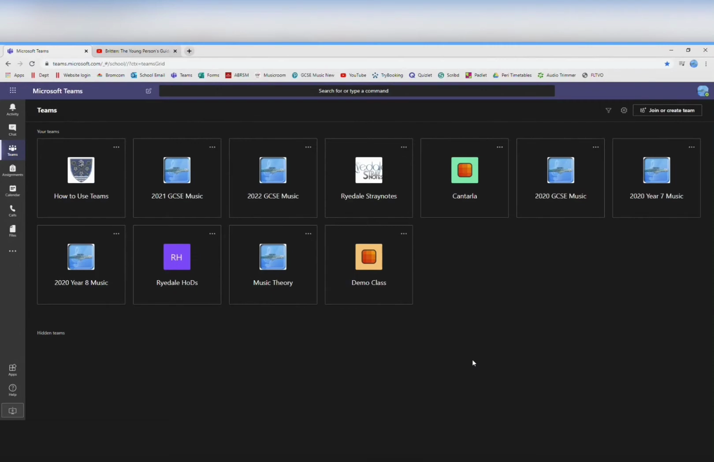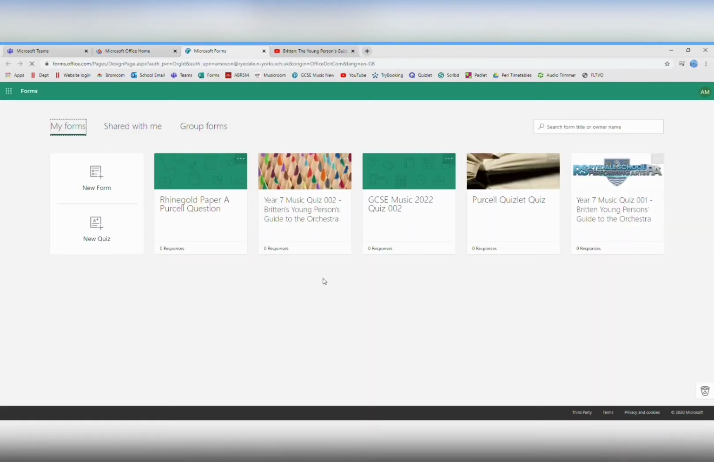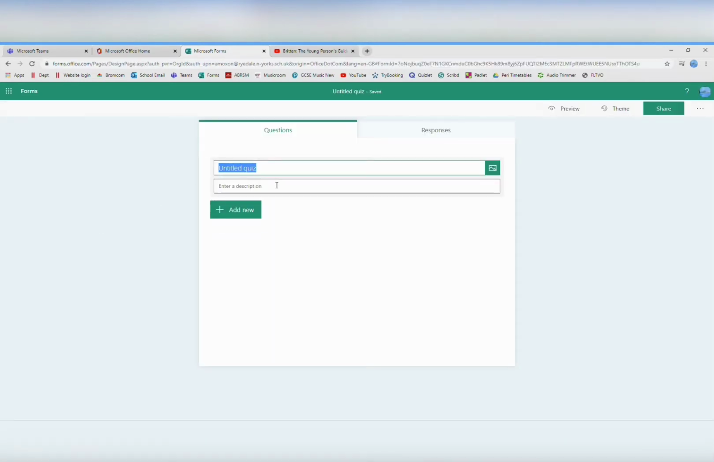So I'm in my Teams room here, but actually to create the quiz you need another part of the Microsoft suite called Forms. So I'm going to find that. It's not listed in my ones here, so click on Office over here, and there it is, Forms, and I click on it and up it comes. So I then click New Quiz, and in goes my title. Sorry, I can't type and talk at the same time.